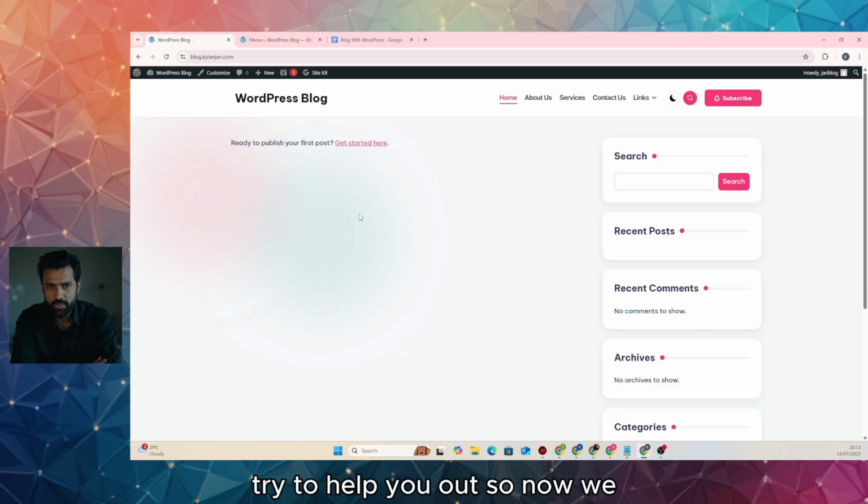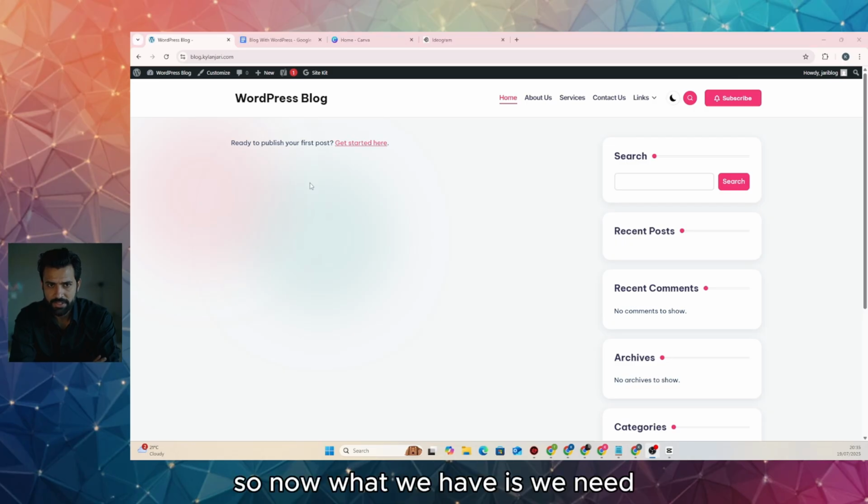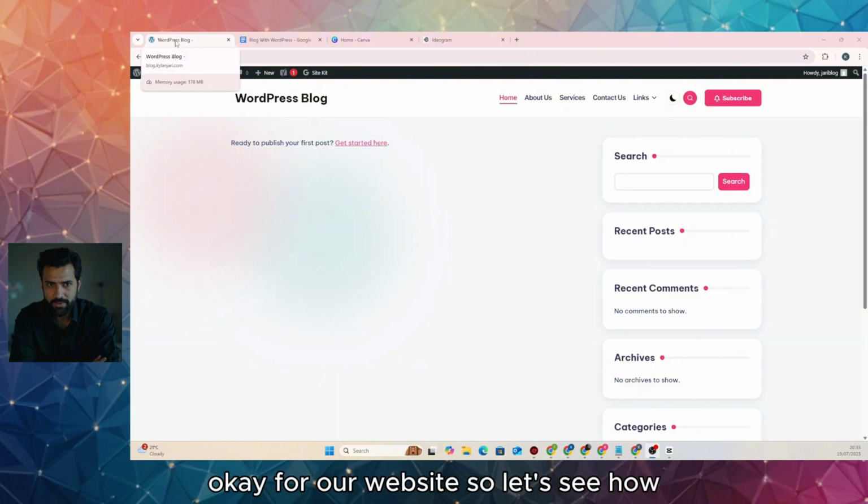So now we will go ahead and do our logo. I will show you how to make a nice logo and how to make a favicon. So let's get started. What we need is to set up a logo, use a nice favicon, and also fix the title for our website. So let's see how we can do that.